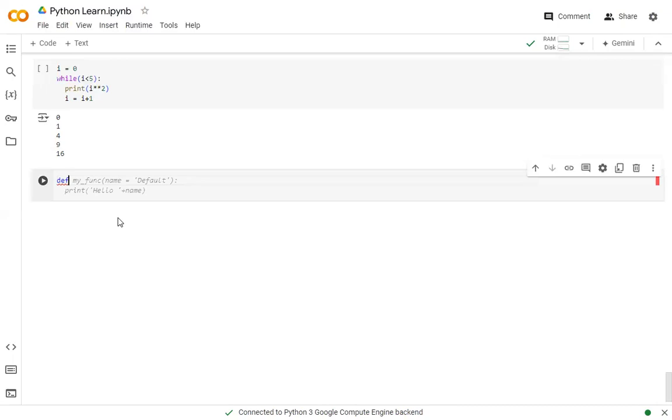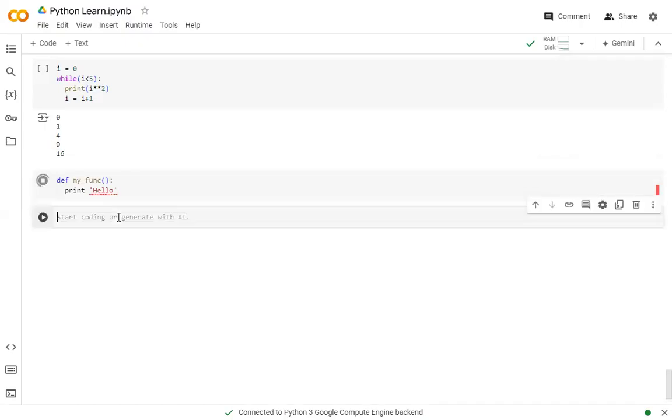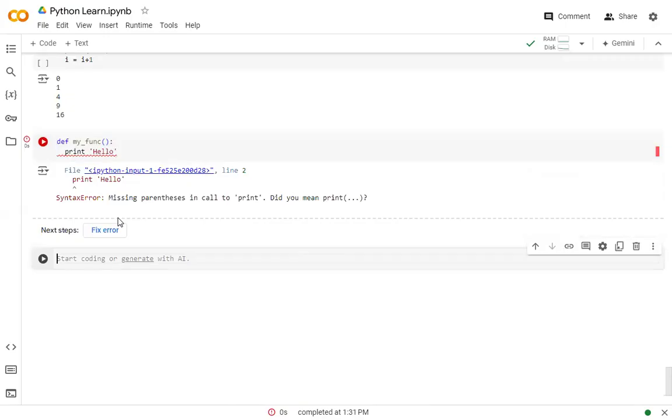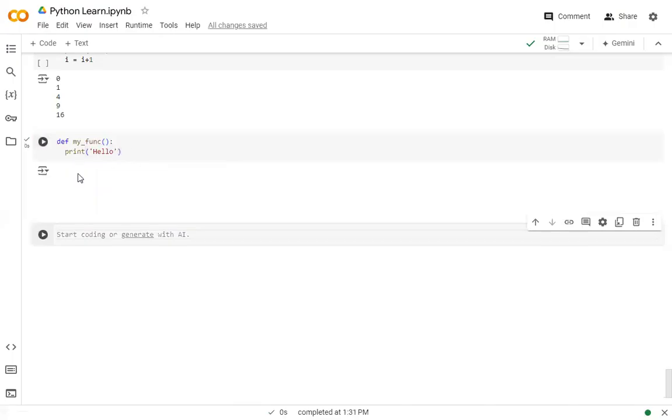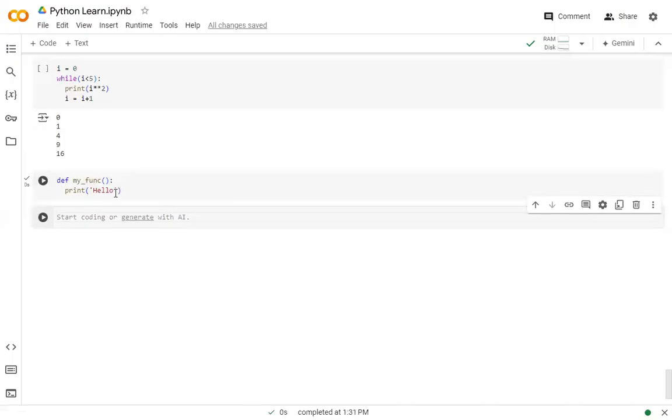So def means define. Let's say we are defining a function called myfunc, and in this function we are not passing anything, and it will simply print hello. Let me add the syntax here. So this function is now created in the system.